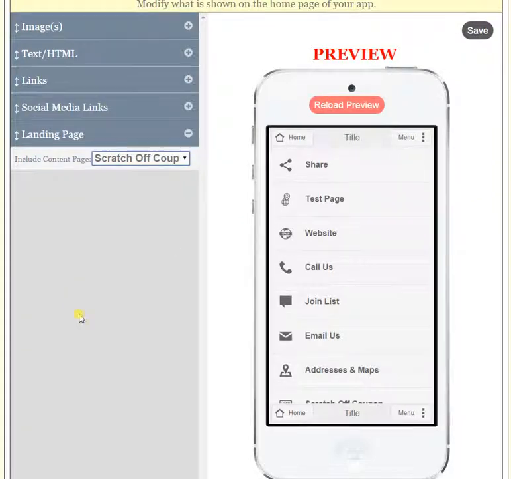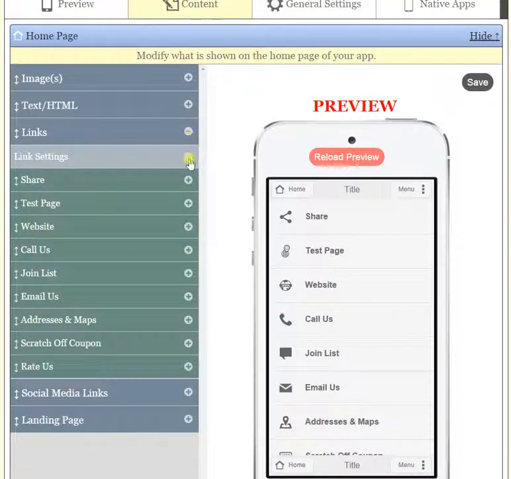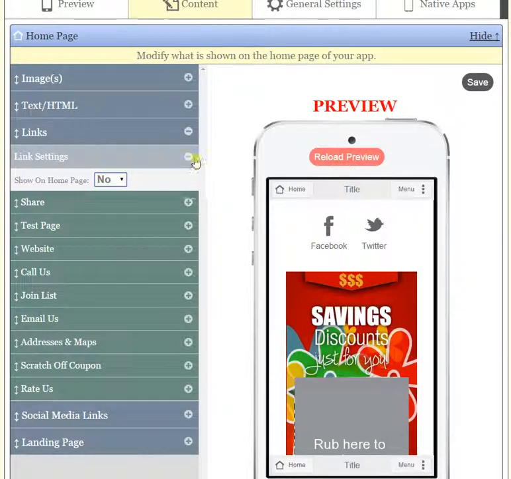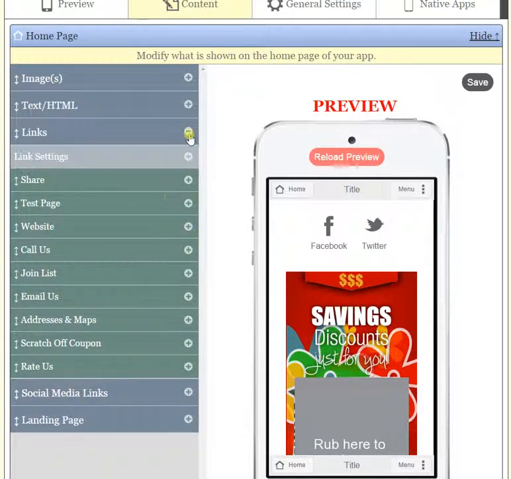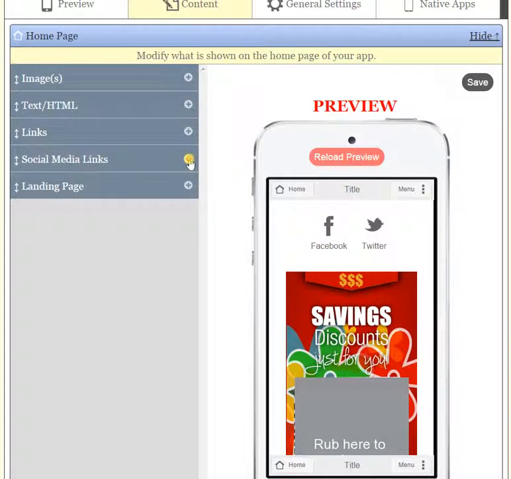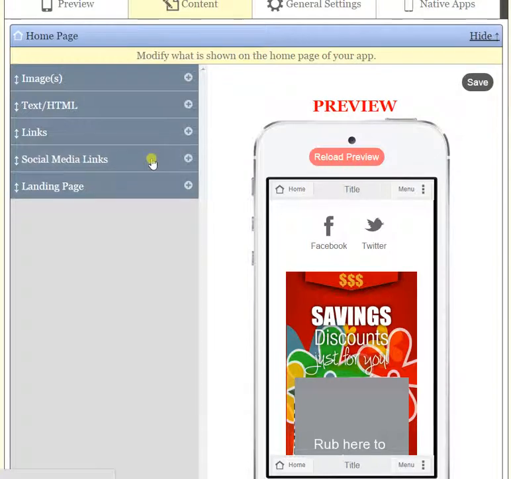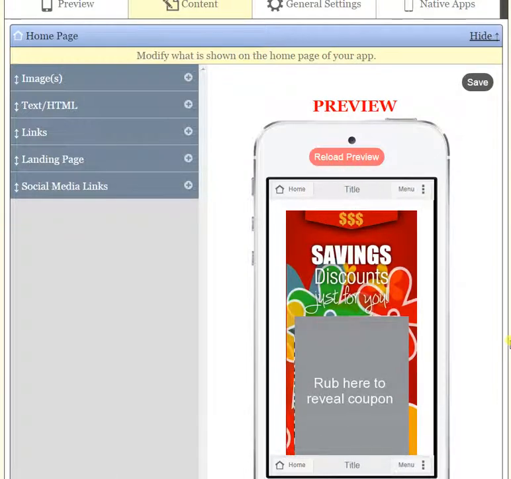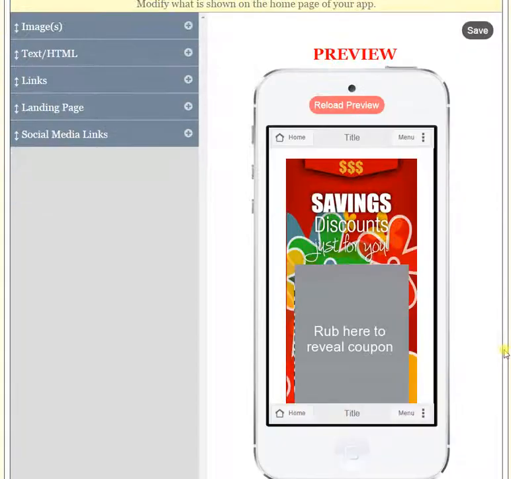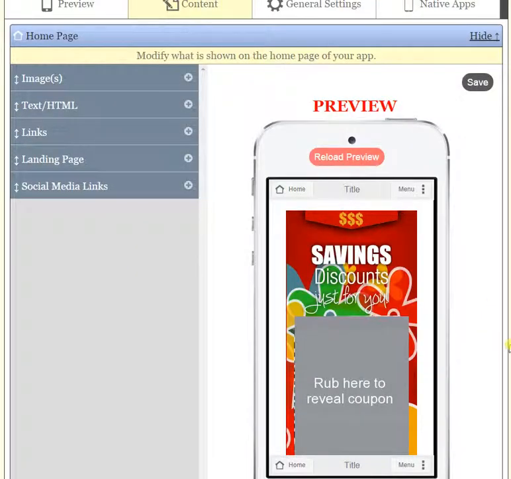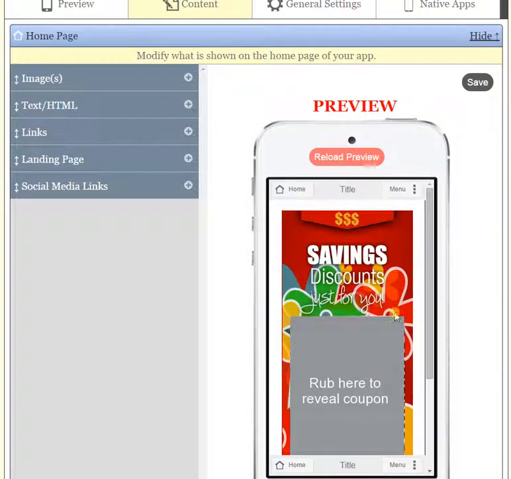So what we want to do is go to links, link settings. I want to remove those, or not remove them, just hide them. But we still have our social media links up there, actually we could keep our social media links. Let's just move them below the landing page. So now when somebody actually comes to your app, if you wanted to run some type of special for a coupon or something, we'll click save. This is the page that they will come to. When they open up your app, it goes directly to what you see right here.